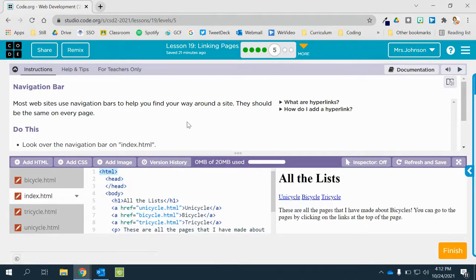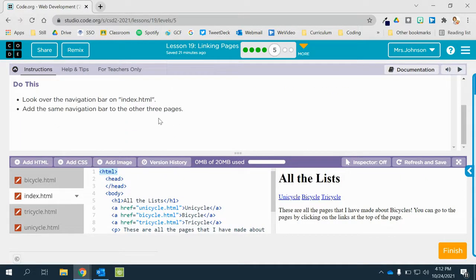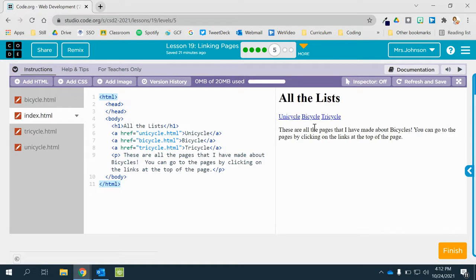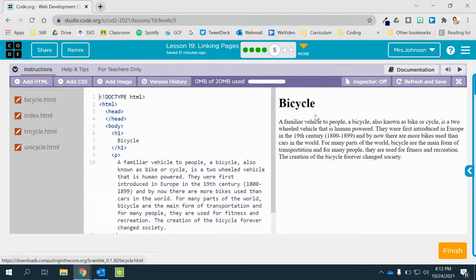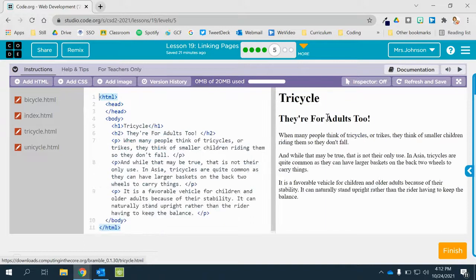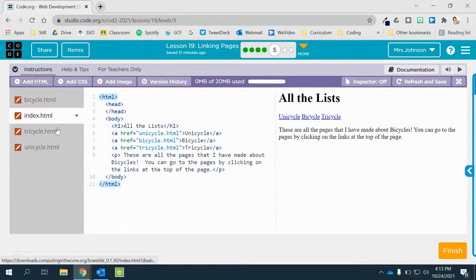Navigation bar. Most websites use navigation bars to help you find your way around a site. They should be the same on every page. We want consistency across our pages. So look over the navigation bar on index.html and then add the same navigation bar to the other 3 pages. So I have unicycle, bicycle, and tricycle. Now we can go to the other pages and put that there.